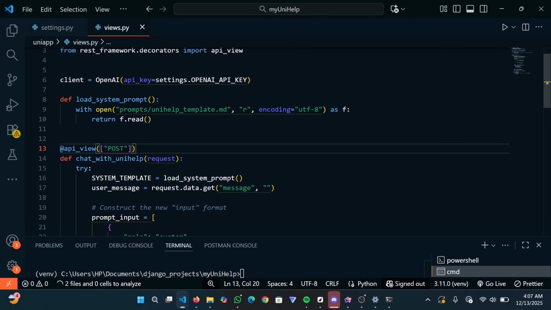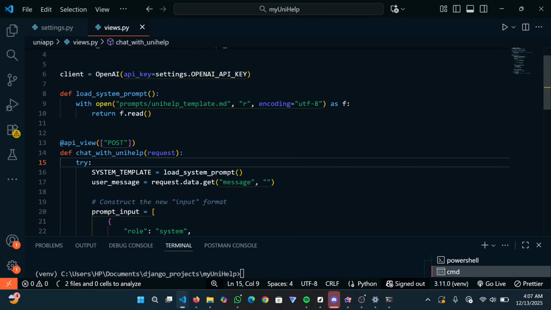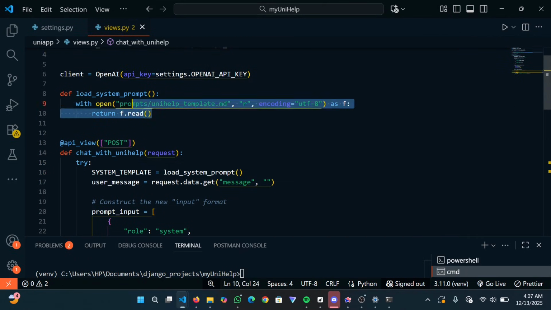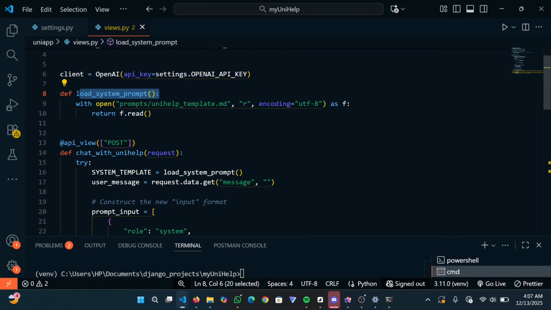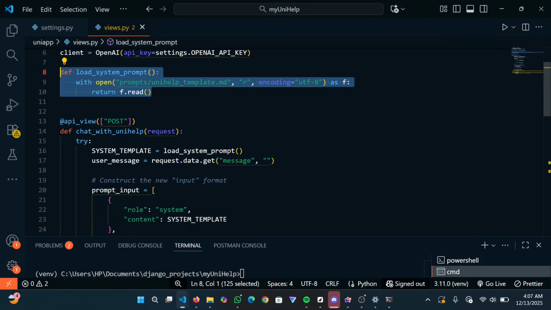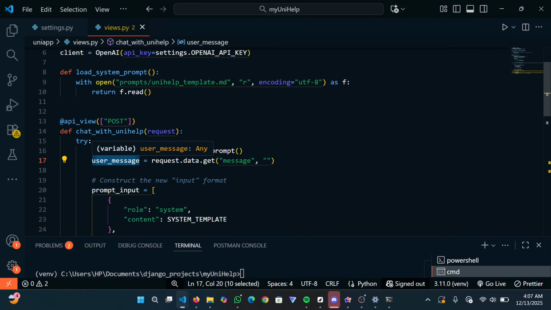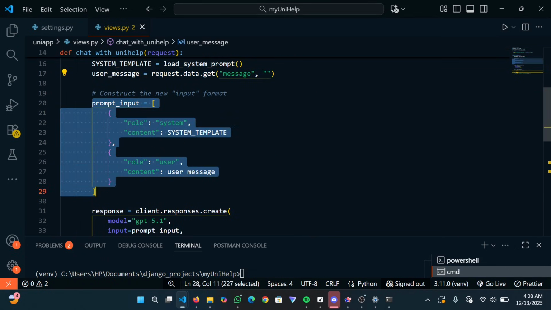This is the function that generates the response from the AI. You can see we have our system template and it's pointing down to this function. This function helps to load up the Markdown file. Remember, the Markdown file contains the instructions that the AI follows. So we have this variable called system template and it points down to this function, which returns the Markdown file. And then we have the user message. This is the prompt, what the user types into the AI. This is the question the user is trying to ask. We get that here. Then we have our prompt input over here.